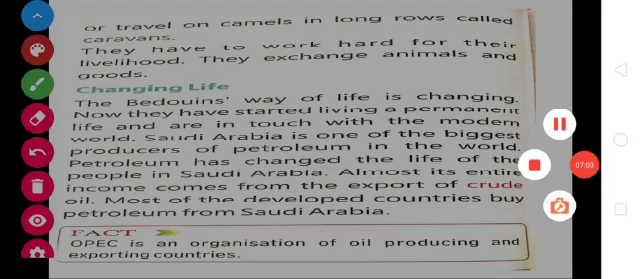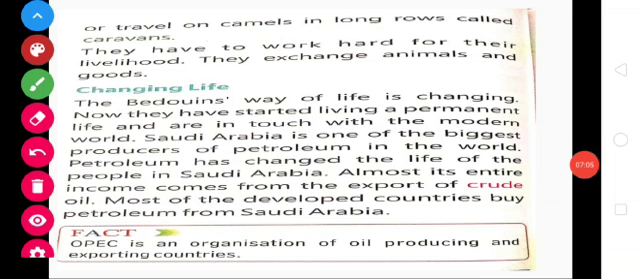Yes, and then changing life. The Bedouins' way of life is changing. Now they have started to live a permanent life. And Saudi Arabia is one of the biggest producers of petroleum. Most of the income they are getting is from the export of crude oil.